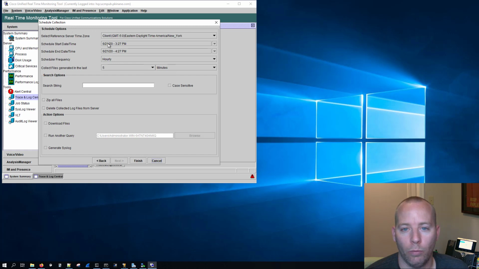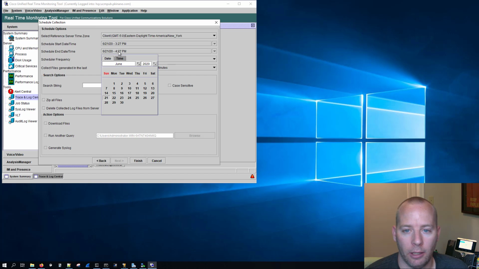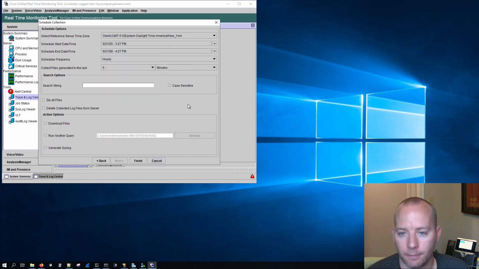And then what you want to do is set a start date and time and an end date and time. What I will do is set this to 2028. And then we're going to be getting traces every hour. So what I would say to do is collect files generated in the last 1 hour. Since we're collecting them hourly, we want to be able to get that whole gap going back a ways.